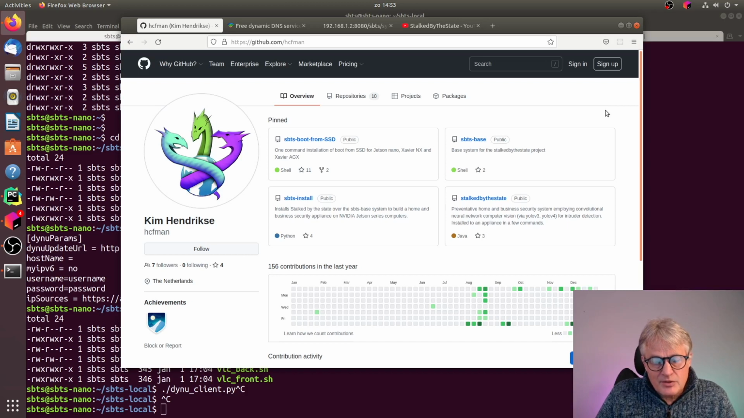The other thing you need to do is map in your router port 8080 and port 443 both to your Stalked by the State device. You should do this first before the next step, because the next step requires these ports to be mapped already, and that's the step where you obtain the free certificate from Let's Encrypt.